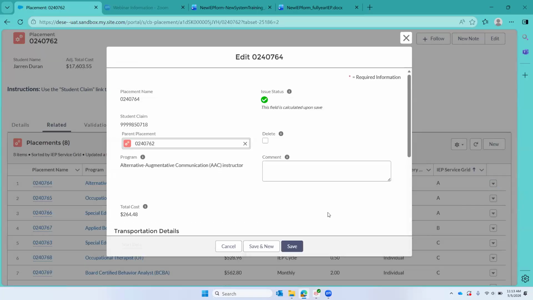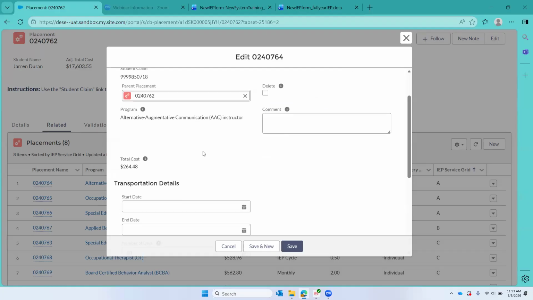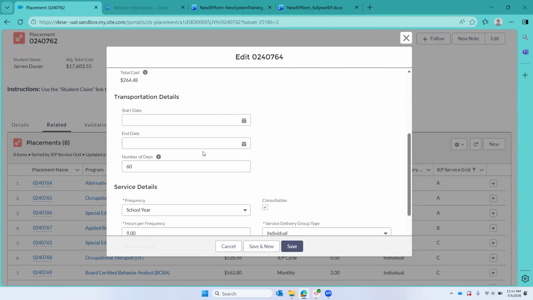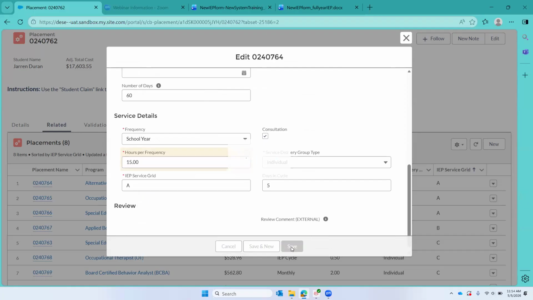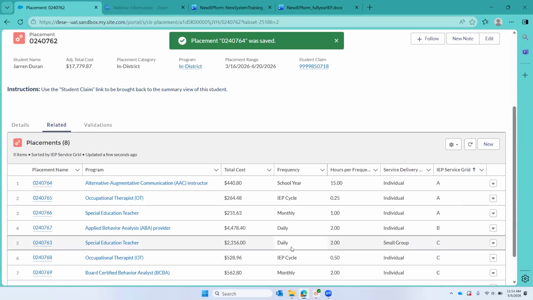And it's opening up the placement related to just this service. And we see the programs, the AAC. We're going to scroll down to where the hours per frequency is, and we're changing it from 9 to 15. And now we're going to save it. And we saw once it's saved, the total cost increased a little bit. I'm going to point this out better when we go to the BCBA.